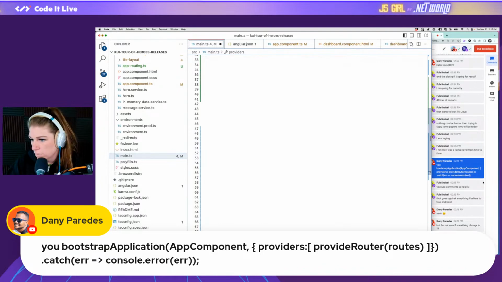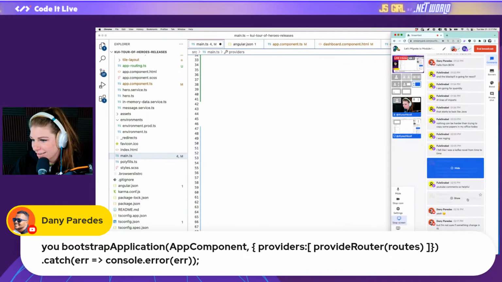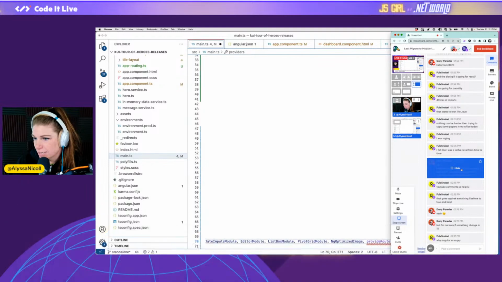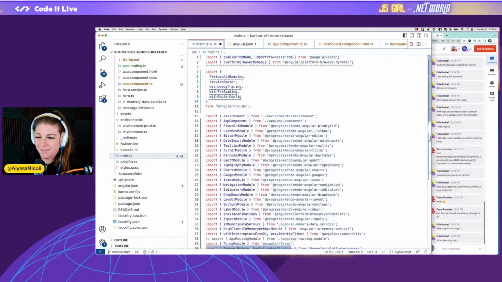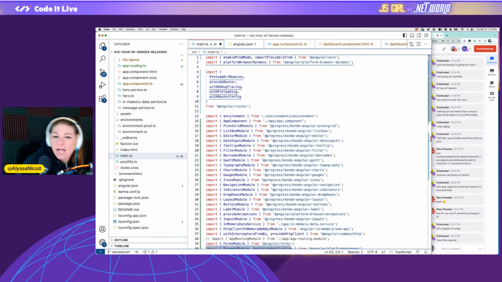Okay. Why is Angular so angry? I'm not sure, something changed in 15. We're going to flip and find out. Why is Angular so angry? More like Angular. Okay.